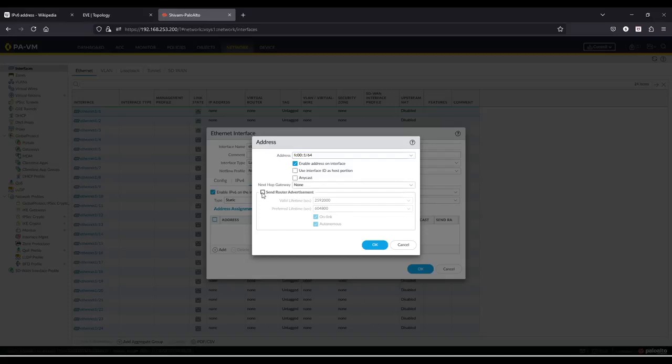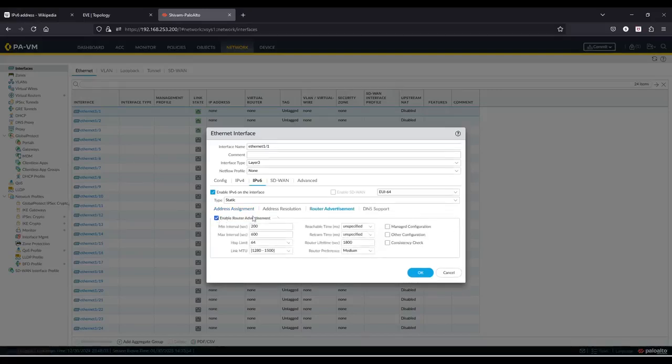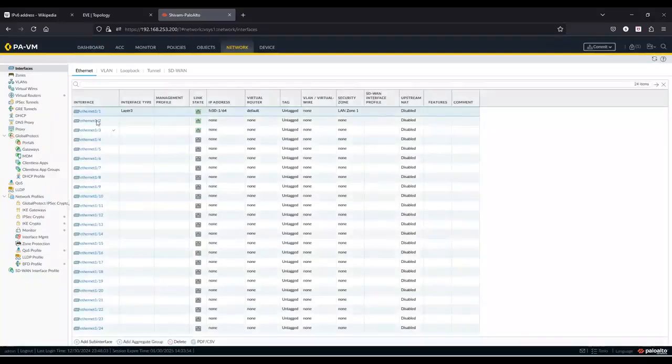I am going to enable the router advertisements, and these are required for SLAAC, which is stateless address autoconfiguration. It's like DHCP for IPv6 networks. Let's enable that here as well. Okay, one interface is configured. Let's configure the other interface as well.